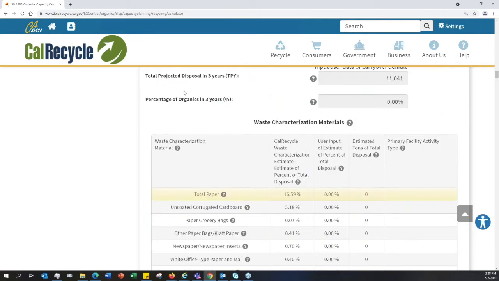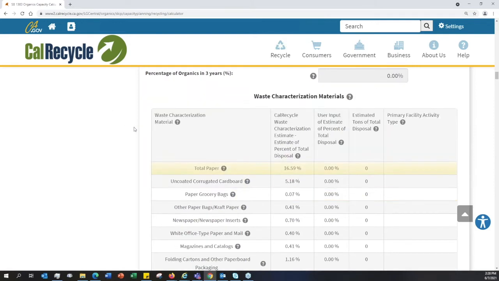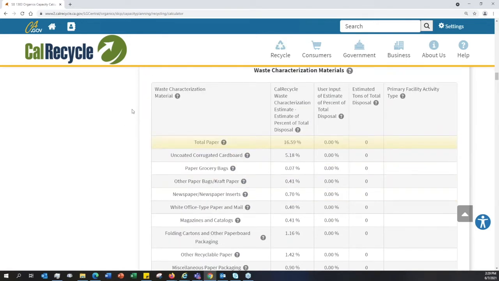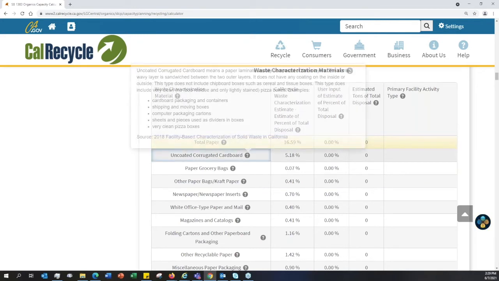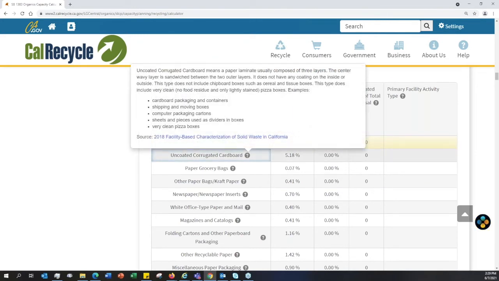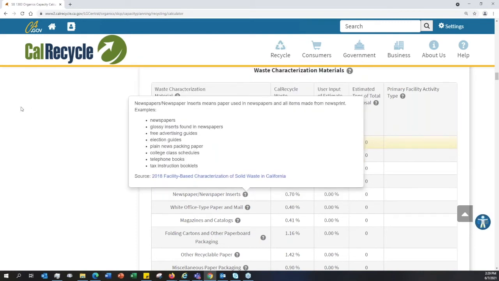So as you scroll down a little bit, you'll see a table with a list of all the waste characterization materials included in CalRecycle's past waste characterization. Next to each one, once again, there's a tooltip explaining what that comes from, and this is all sourced directly from the descriptions in the statewide waste characterization.